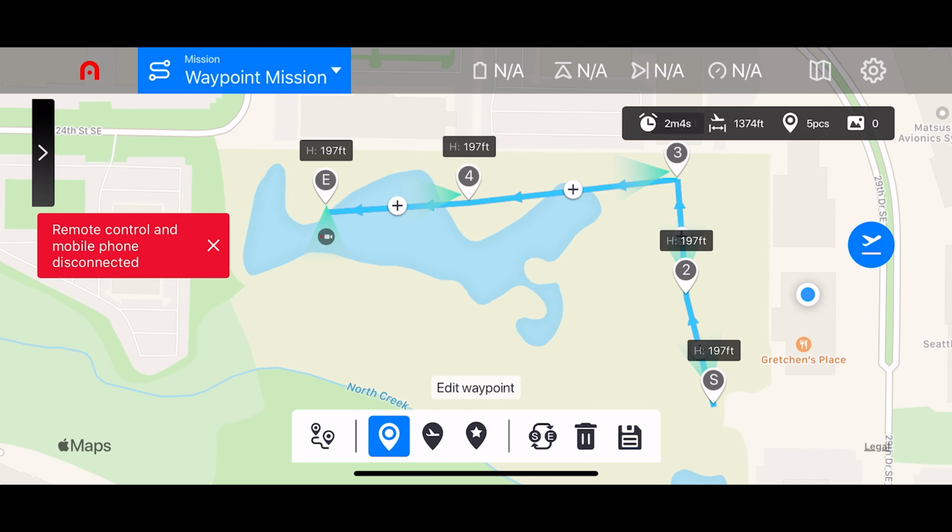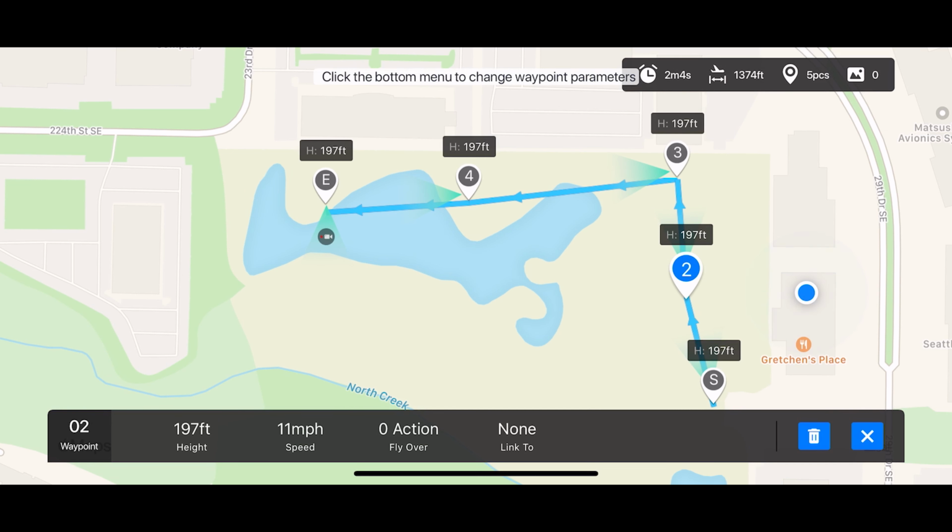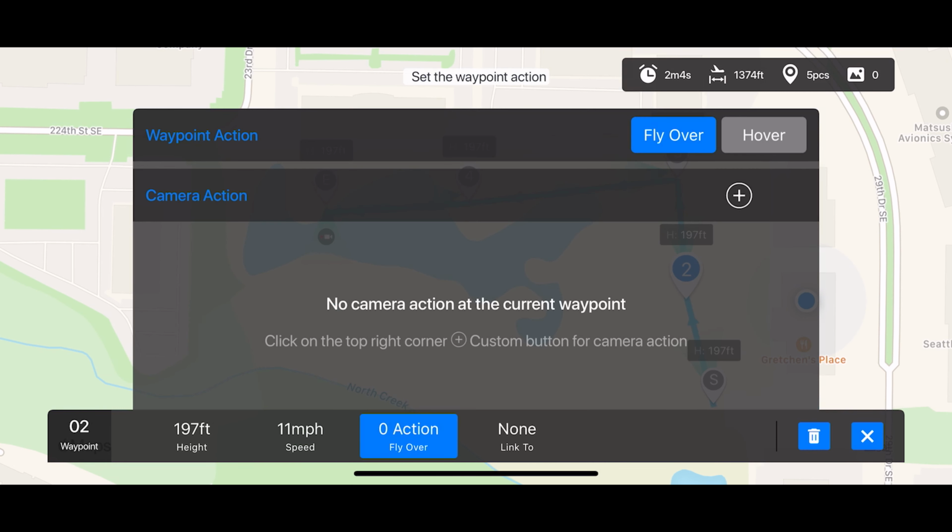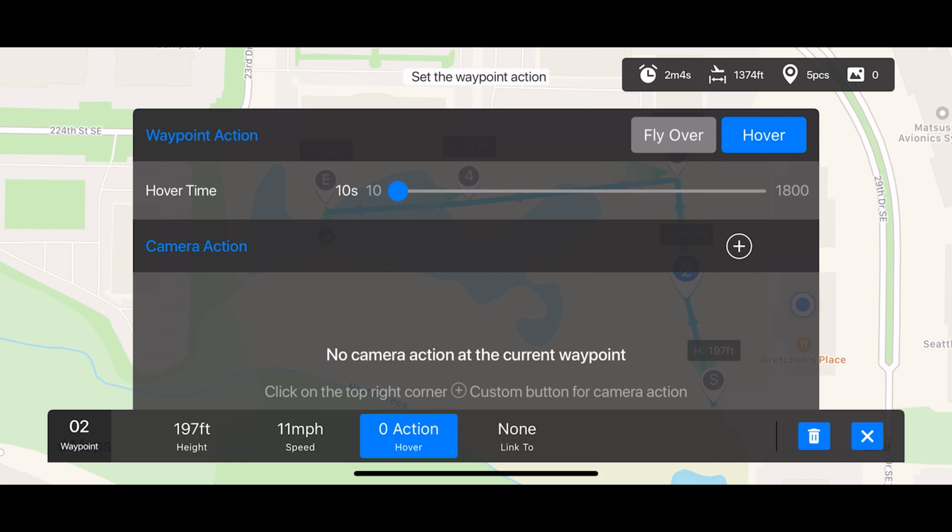If you want to edit an individual waypoint, just tap on the desired waypoint and it will pull up that waypoint's settings down at the bottom. You can change the waypoint's altitude, speed, the flyover action, and whether or not it's linked to a point of interest. If we tap into the flyover action, up at the top we have flyover and hover. Flying over will mean that the aircraft just flies over that waypoint and continues with the desired heading. And hover means that you will have the aircraft hover at that waypoint from a minimum of 10 seconds all the way up to 1,800 seconds.